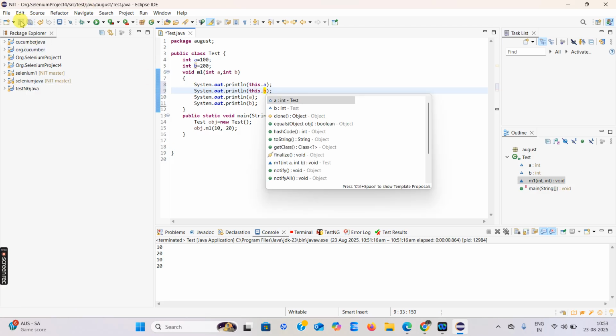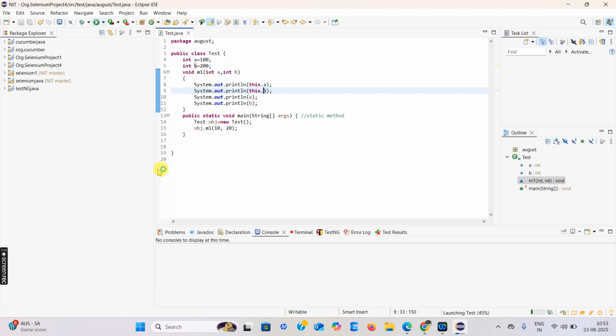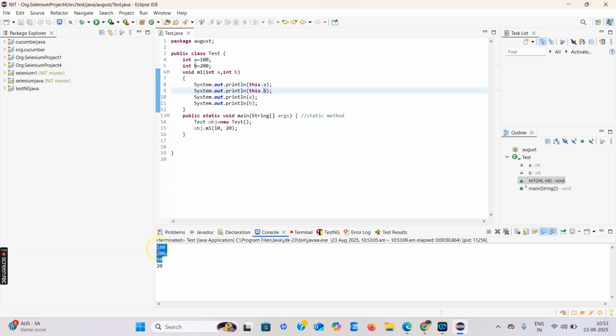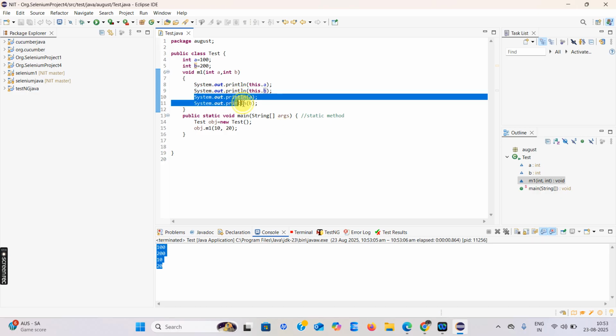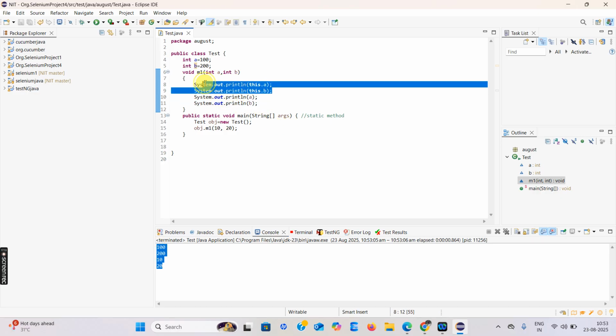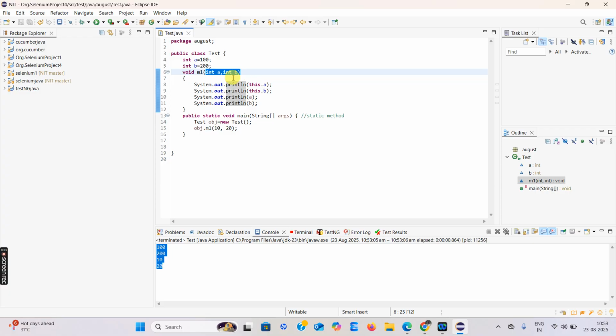See this one: does it give the correct output or not? Check this one, I run it. Four values will be printed. These a and b are the local variables, and these two are the instance variables. Instance variable names and local variable names are both the same in this situation, so the first priority goes to the local variables, and it is printed twice. To overcome this issue, we can use the this keyword with the instance variables. It gives separate output.